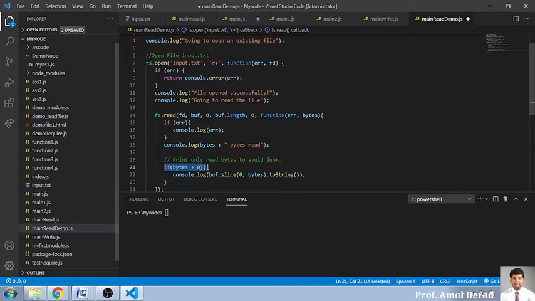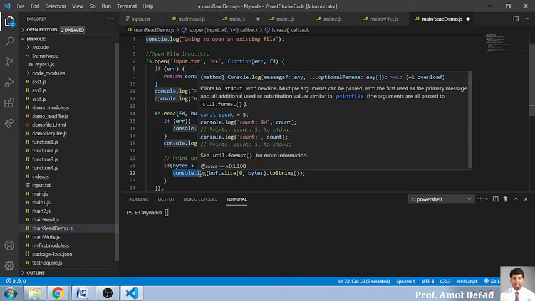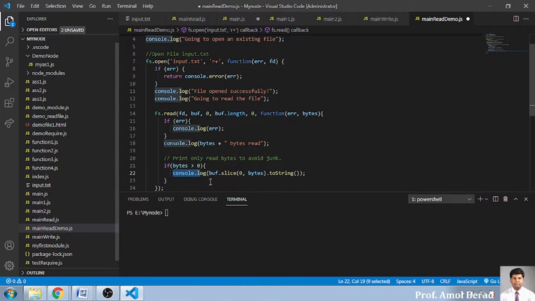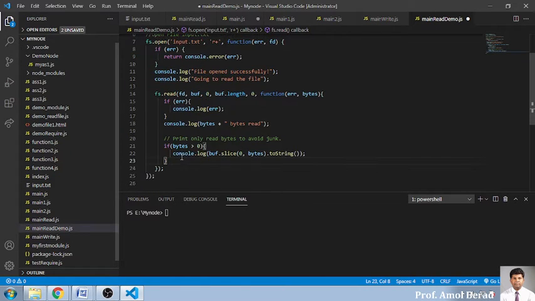If the bytes value is greater than 0, this means there is something in the file. If it has some data, then this part will be executed. That is a console.log that will display buffer.slice, which starts slicing the content from 0 in the format of bytes, and converts it into a string. Why is this slice function used? Because we cannot retrieve the whole data at once, as we are on the internet. So slicing will be done, individual data will be converted, and then directly sent to the console. It is a very fast execution. We don't know how much time it will require, but the whole data stored in input.txt will be displayed on your console because of console.log and the toString function.